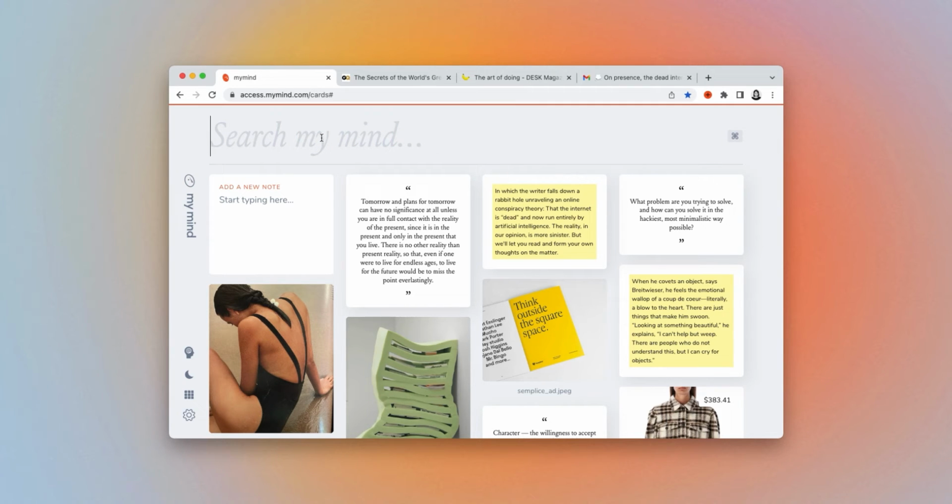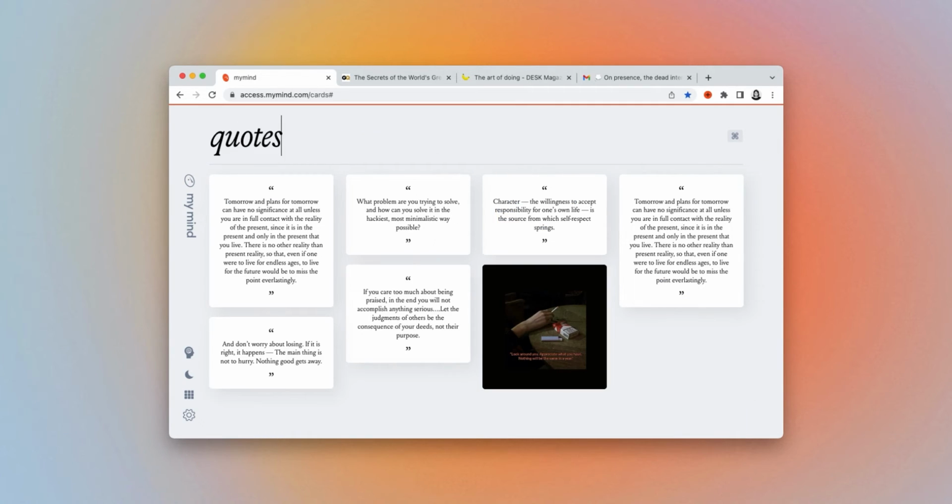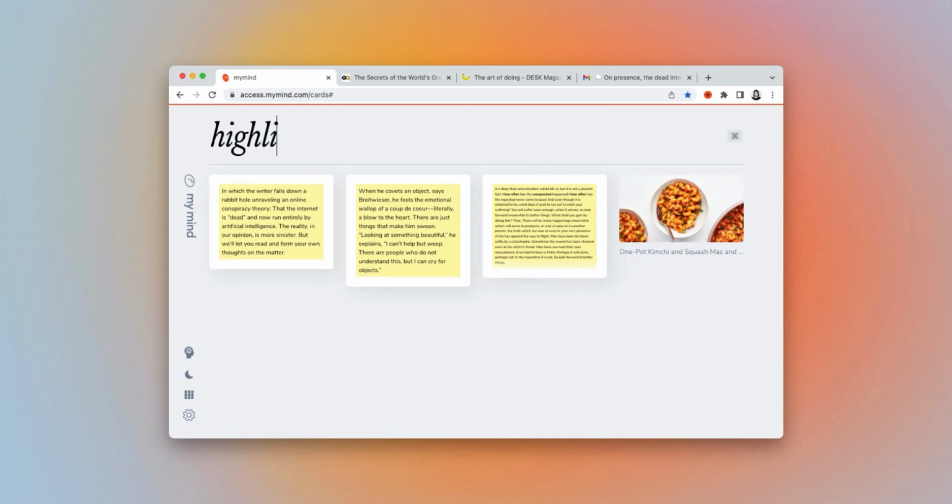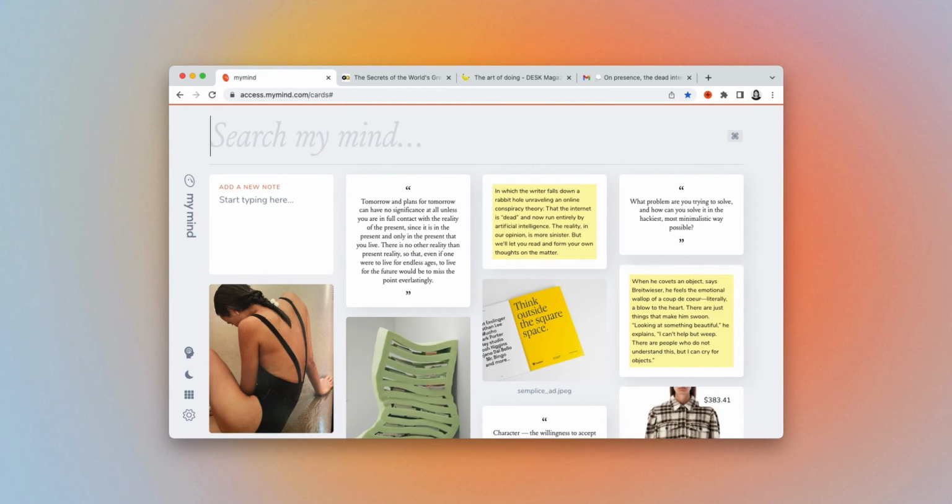When you want to find your quotes and highlights later, just search quotes or highlights, and it's all right there for your reference. This also works from mobile if you have the MyMind iOS or Android app installed.